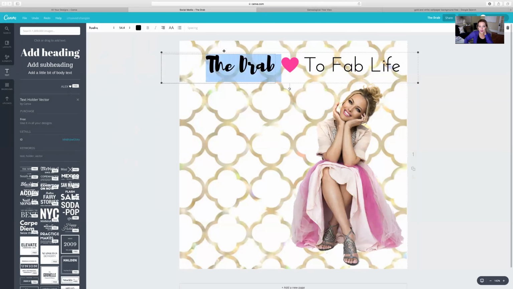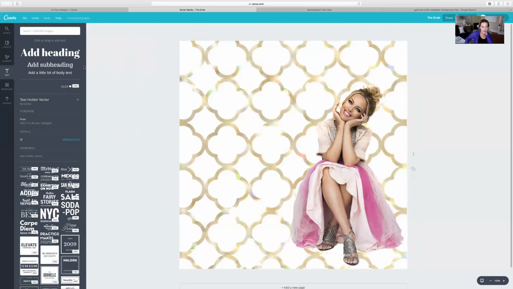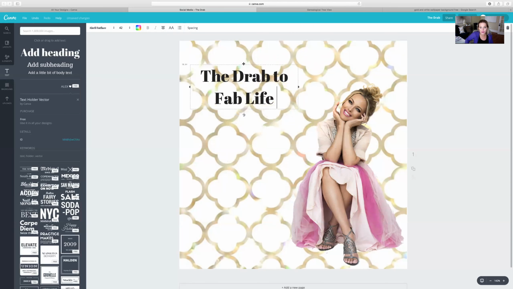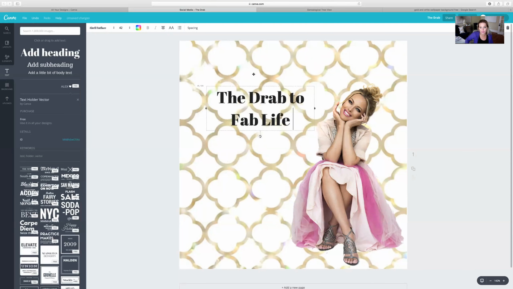For me personally, I probably am not going to use that template. I just like to use my own font, and I just type it in, the Drab to Fab Life, and I'm going to drag this over with my cursor. See, when your cursor goes to the four arrows, that's when you're able to drag that anywhere you want.